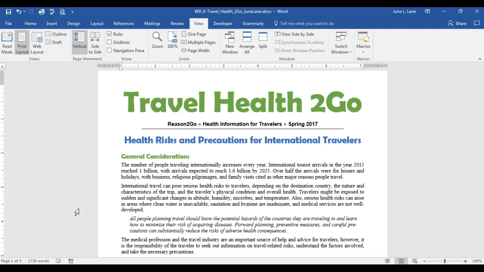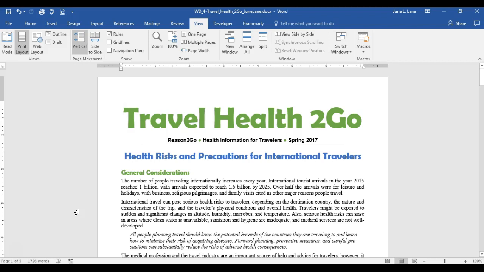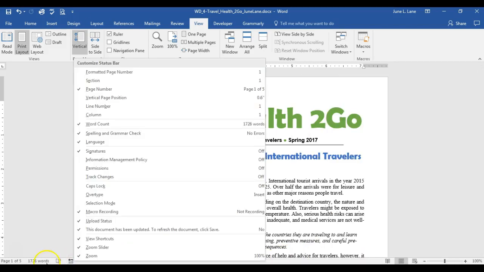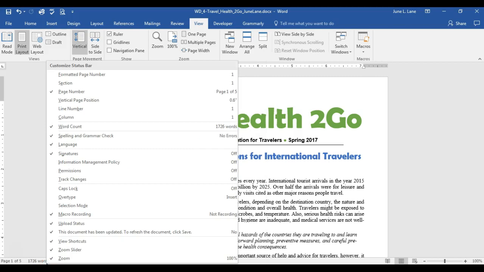Alright, so we're going to go ahead and right click on the status bar. Here's my status bar down here, and we want to go ahead and choose a little check mark under Section. Okay, so now we're customizing our status bar.